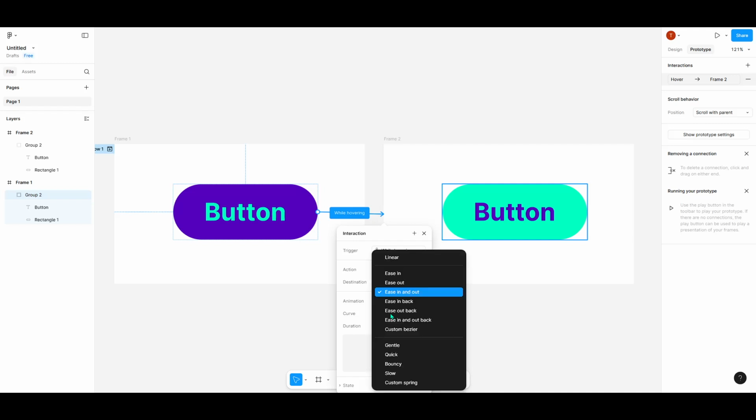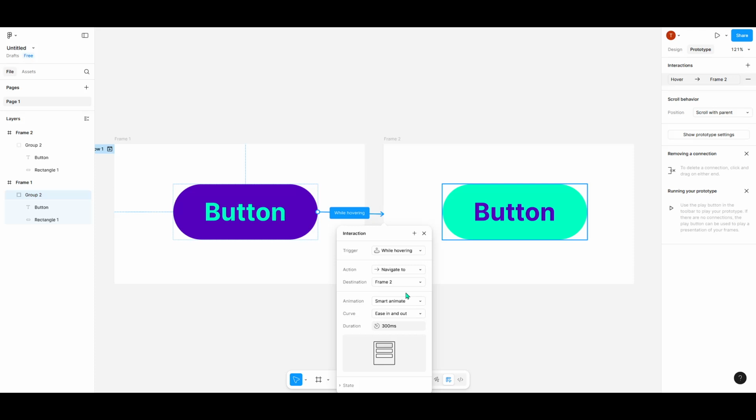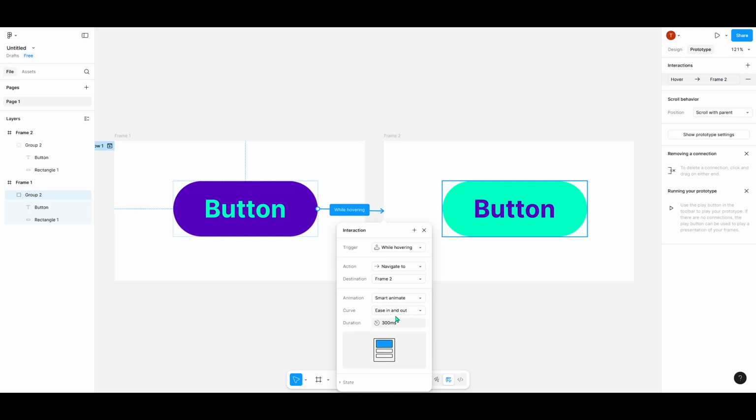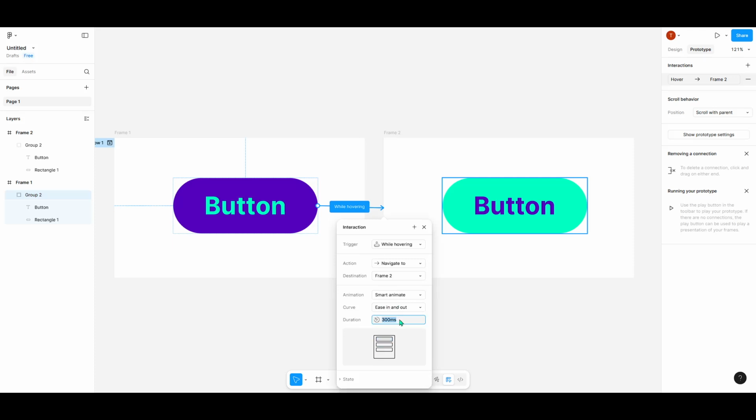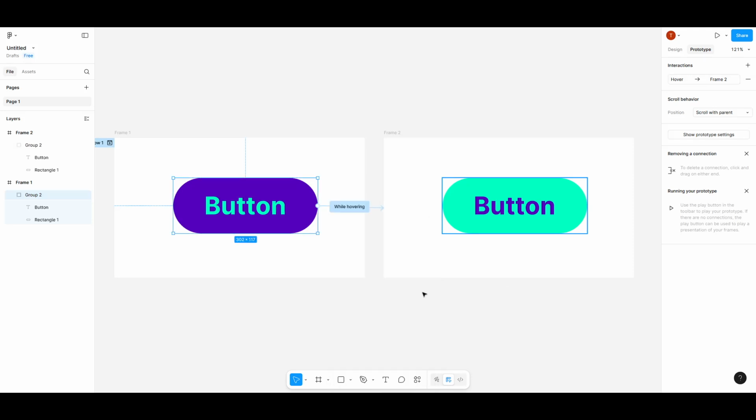You'll also want to set the curve to ease in and out for a natural flow to the animation. Don't forget to specify a duration that suits your design. Typically, something like 200 to 300 milliseconds works well, but you can adjust this based on your preference. Experimenting with these settings, like animation curves and durations, can be particularly rewarding, letting you tailor the hover effect to perfectly match your design vision. Try different combinations and see what feels right for your interface.